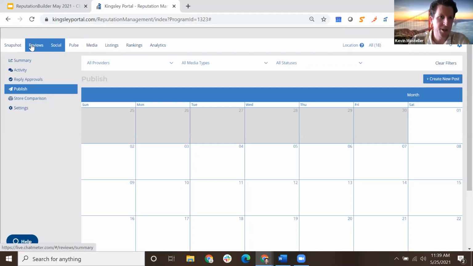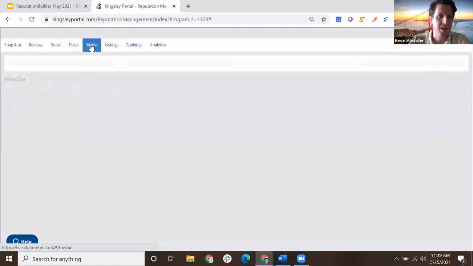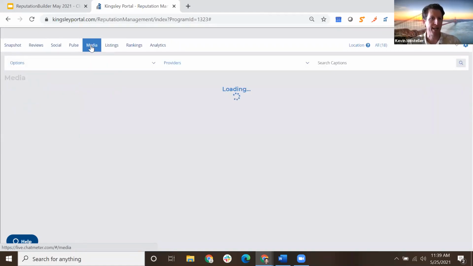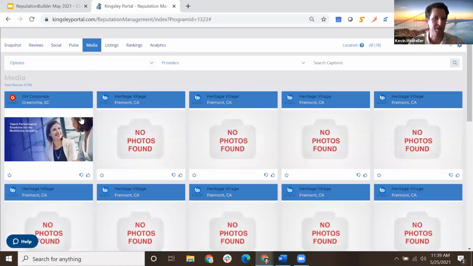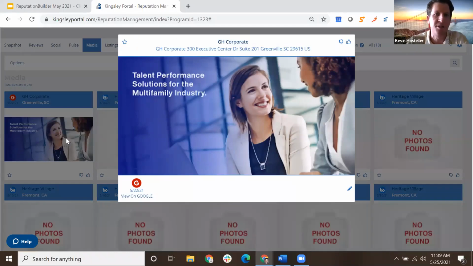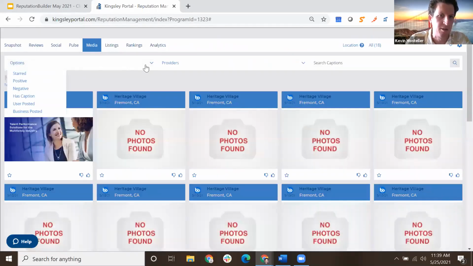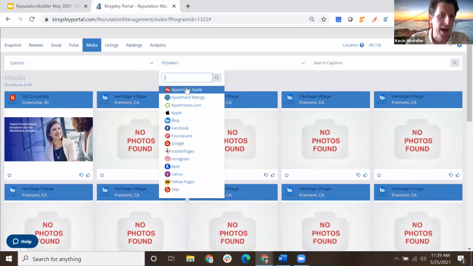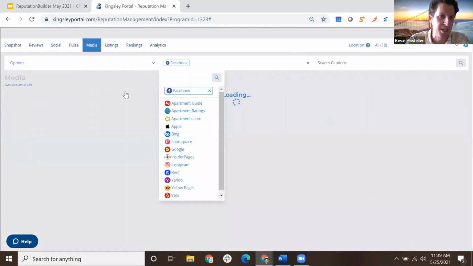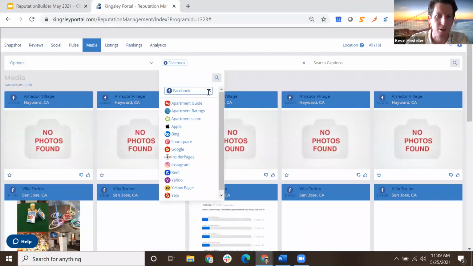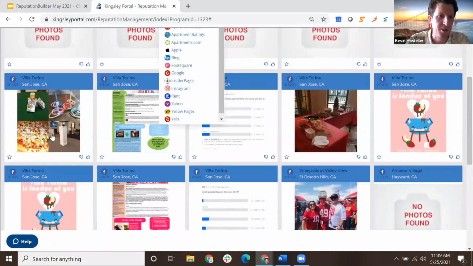Cool, so we've covered snapshot, reviews, social, and pulse. Let's jump over to these last 4 tabs here. Media is only gonna take a second. Media is tracking certain images we have online against certain locations. The idea here is to pull up the image where it is on Google. Looks like no photos are being added for Bing, but there's different criteria we can filter by. So neutral, positive, negative. There's also certain providers. So if you just want to look at Facebook media, for example, you can do that. And you get the idea, you pull up some Facebook media.